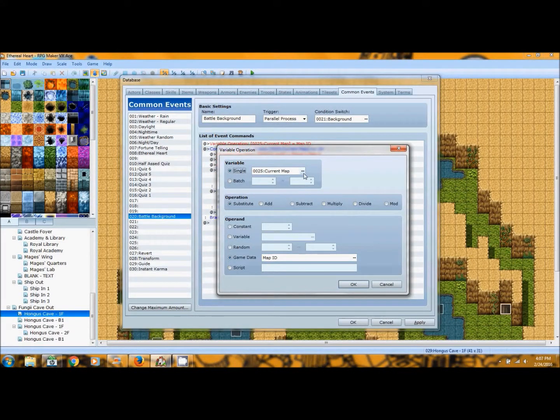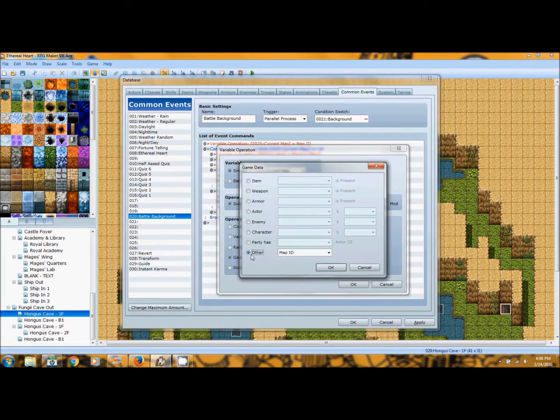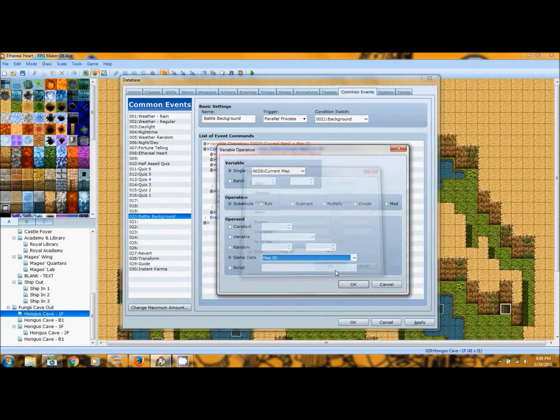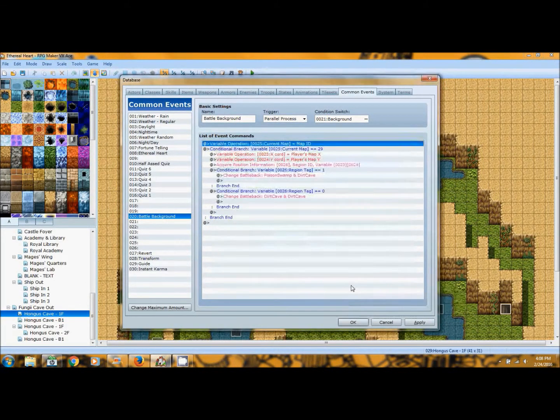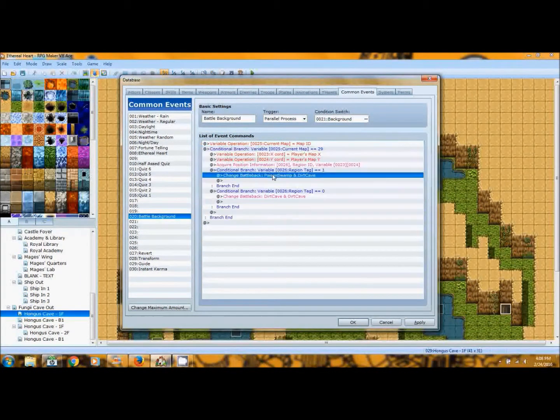Okay, I'm going to change it to, again, variable operation. It should be the current map that we put it to, using substitute, so it's going to find our map ID. And you might be thinking, well, why is this even important? We'll get into that in a second. Next one's a conditional branch, variable map ID equals number 29.